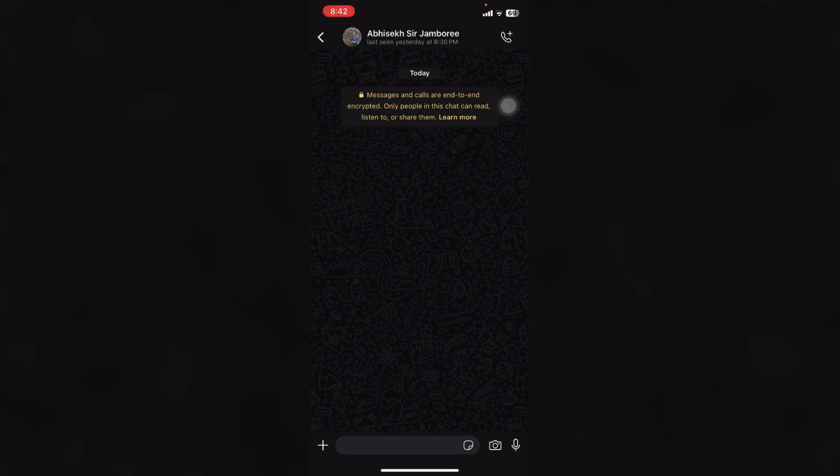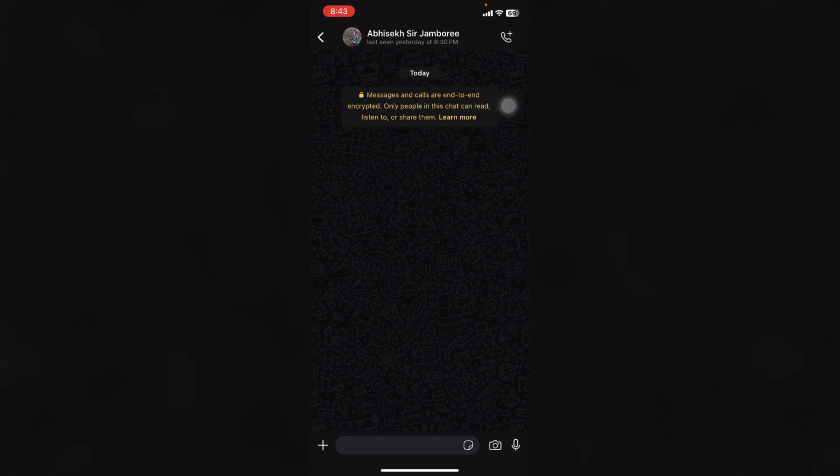After you open their chat, simply look at their name on the top, and just below their name, it will show their last active status. And that's it. This is how to check if someone is online or not on WhatsApp.